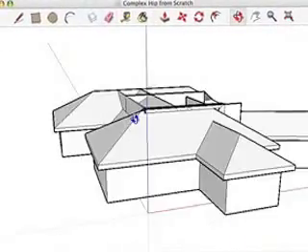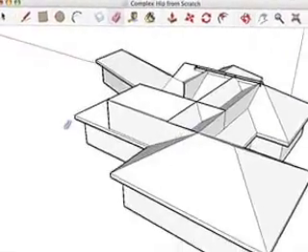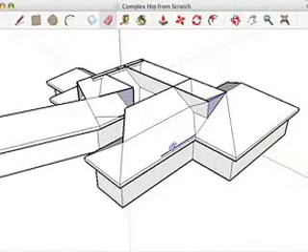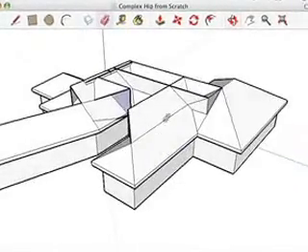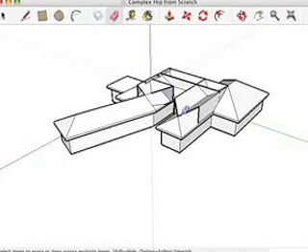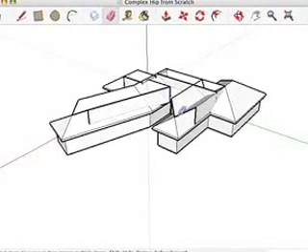Okay, so what you want to do is you just want to keep going and erase away the stuff that you don't need. And that's just kind of the long, annoying part. But let's go back a few steps, and I'm going to go back to the Follow Me part so that you can actually see how that works again.